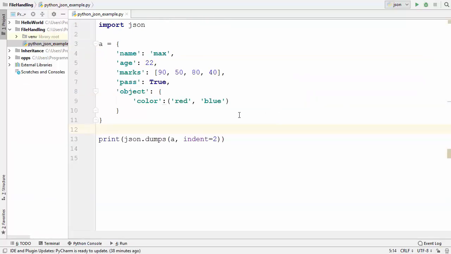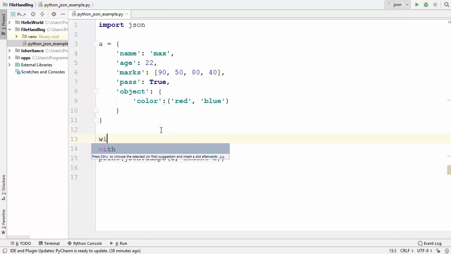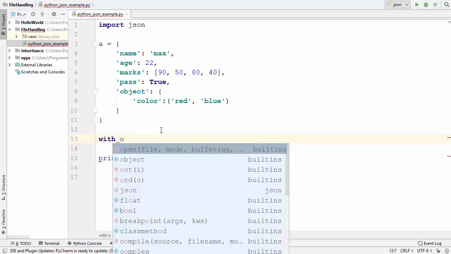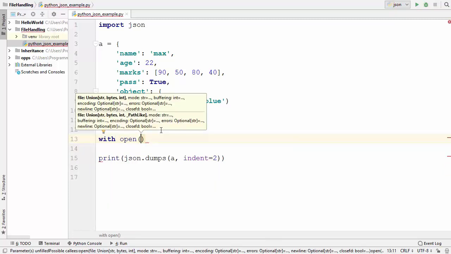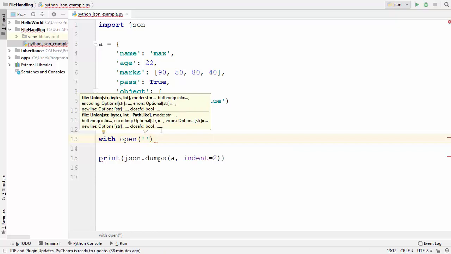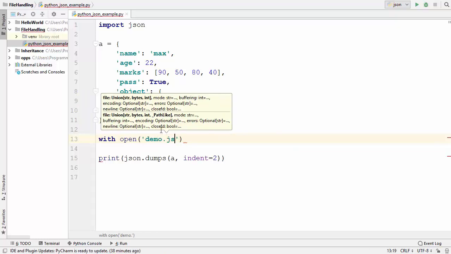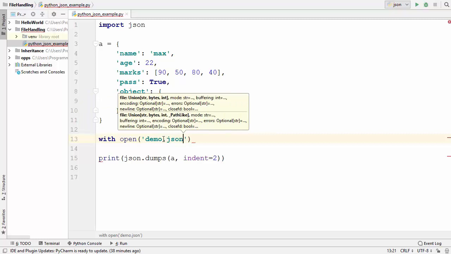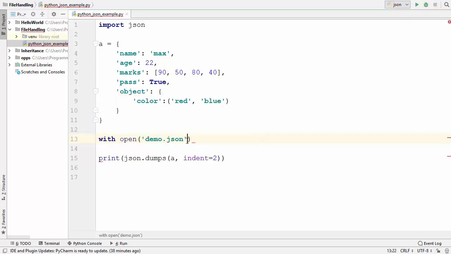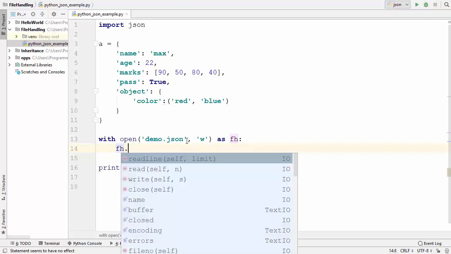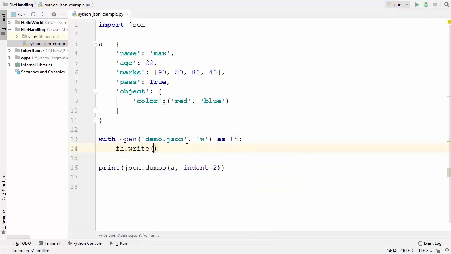Now let's try to save this JSON value into a JSON file. In the last video, I showed you that you can use the with statement and then the open function, and we can provide a file name here, for example demo.json. A JSON file always has the extension .json, and the second value we provide is the mode. We want to write to the file, so we use w here as fh, and then using this fh we can write to the file which we have created.